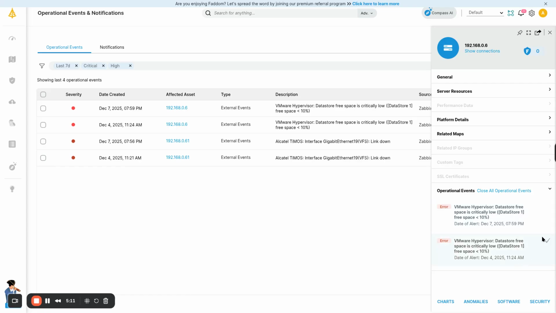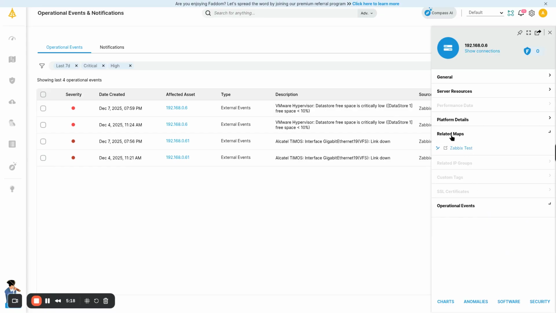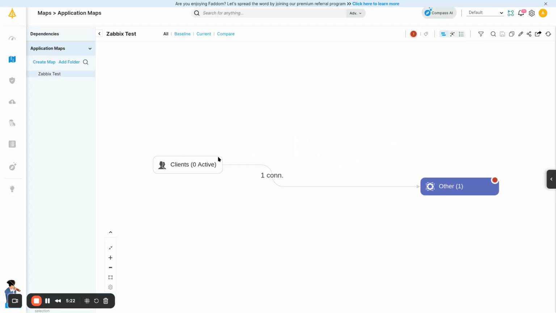As you can see the pattern, and you can then decide if you need to close it or not, as well as see any maps it's a member of, and that way you get a full view of Faddom and your environment, understanding everything that is going on from Faddom.